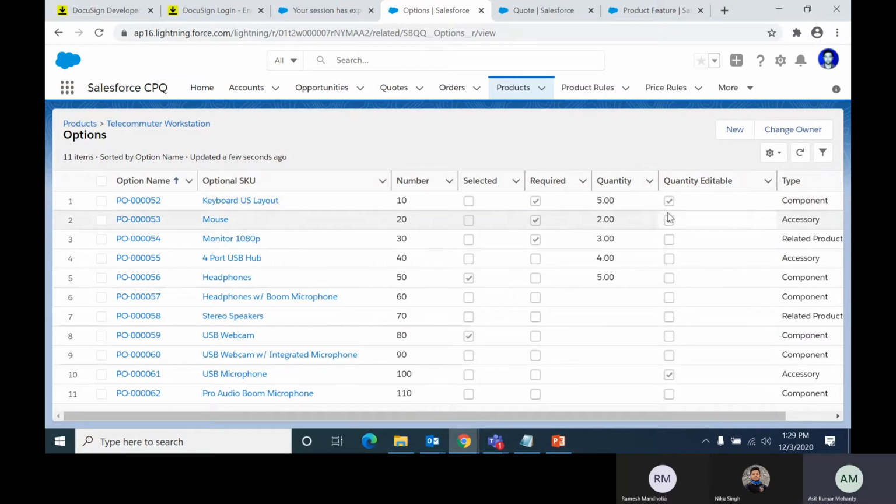Forget about the type and other things, just quantity and quantity editable. Here I have given quantity and made quantity editable checked. Here I have given the quantity but haven't checked it. And here I haven't given any quantity and quantity editable is also not checked. So how will it work?